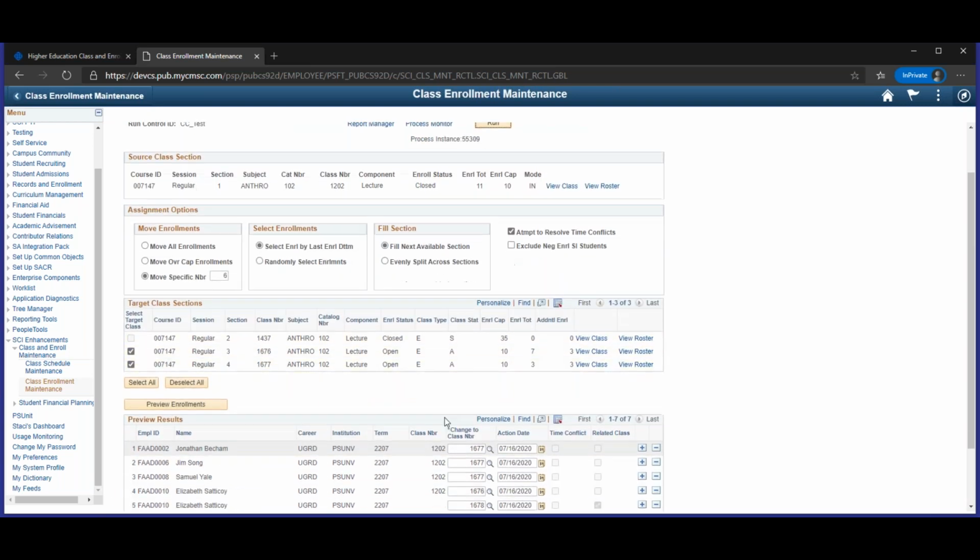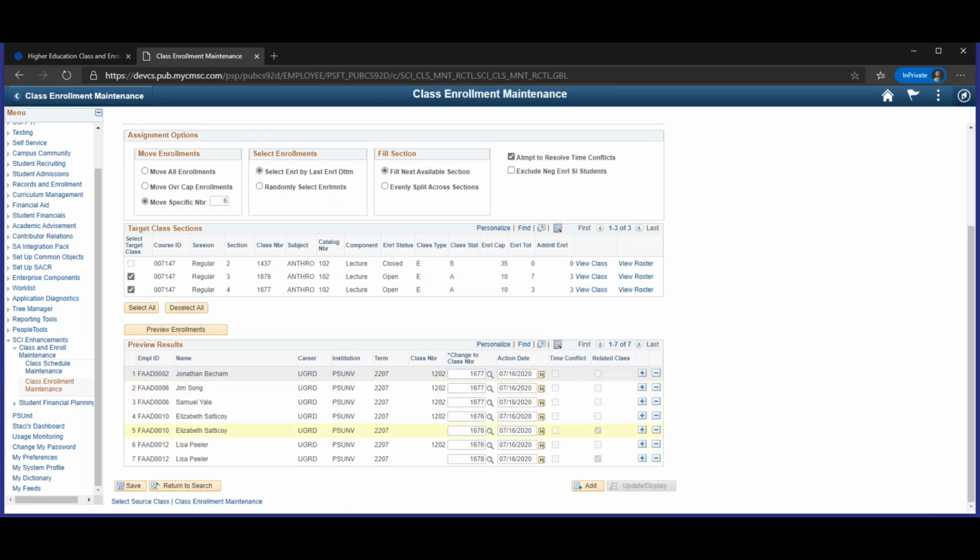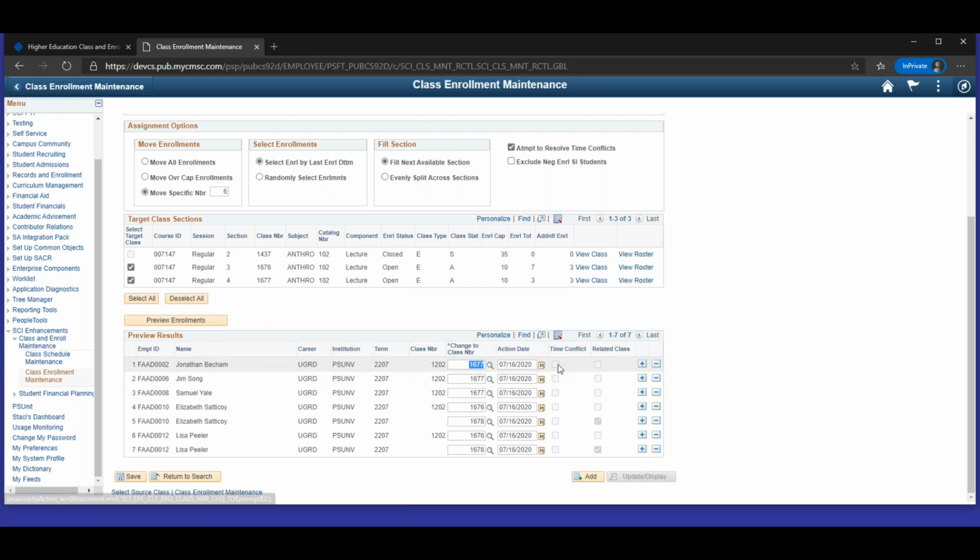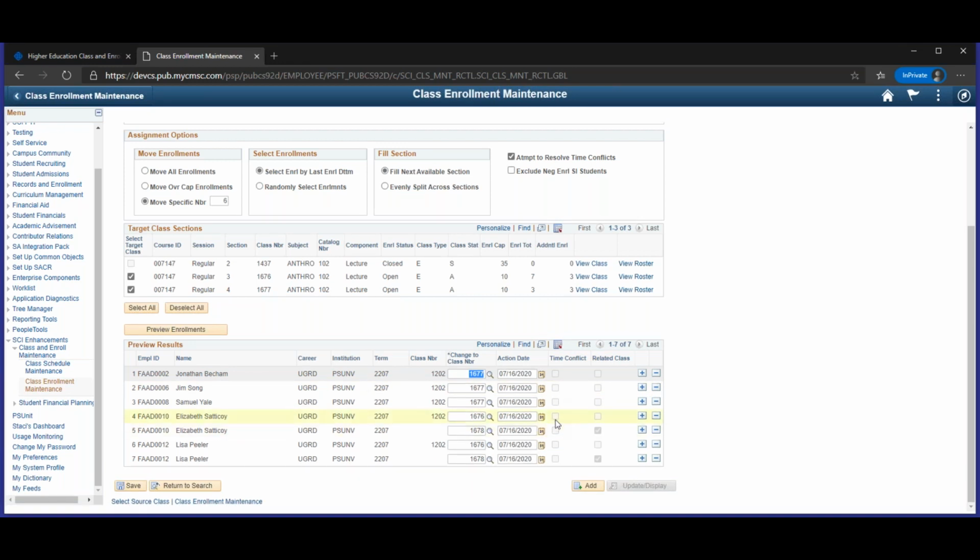But essentially the process is looping through our table down here, the preview results, and it's setting up all of these swapped requests. And we have the ability to override the action date. So if, for instance, we didn't want it on July 16th, we could set it the day before the term, or we could set it prior, etc. You can override those items. And we could see that there were no time conflicts. So if there was a time conflict, it would give us a little indicator that says, okay, Jonathan has a time conflict with 1677. So we would know that up front.